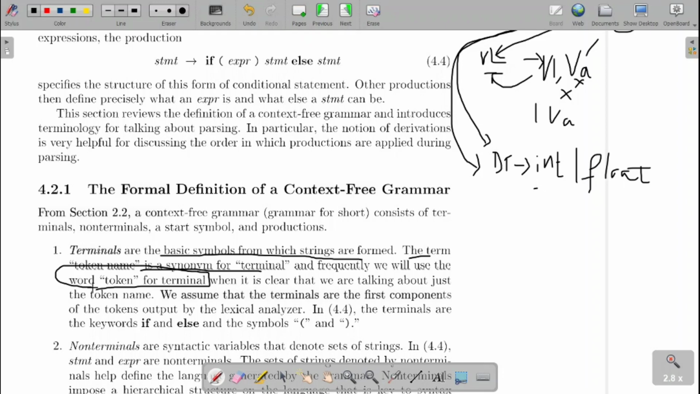So in the previous example, what are the tokens which are present over there? If, open parenthesis, close parenthesis, and else. So these are the terminals which are present. Then the non-terminals are not ended, they are continued. So we represent them as the non-terminals.